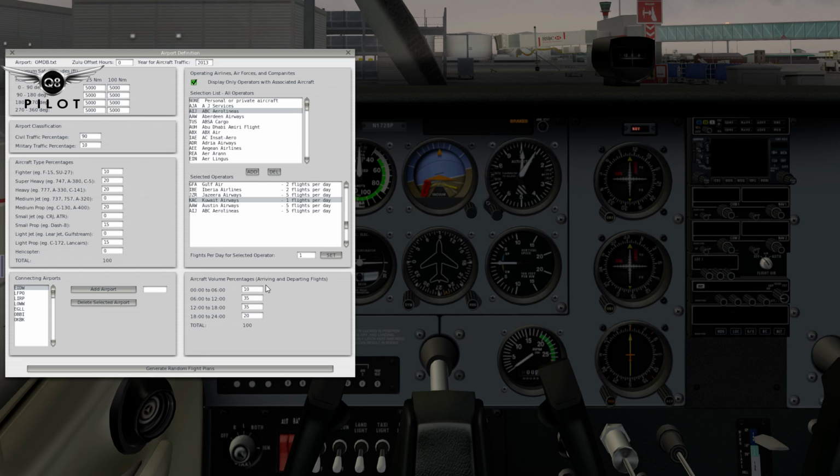Bear in mind that the final number should always, no, that's fine. You can leave this, this can exceed 100. This, however, cannot exceed 100. So civil traffic, the percentage, sorry, this one also needs to be 100% total, so it will divide the plans. This is a percentage, and this one is a percentage here as well. So I have about 90% civil traffic and 10% military traffic.